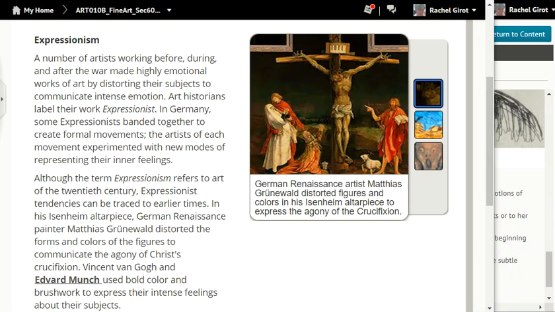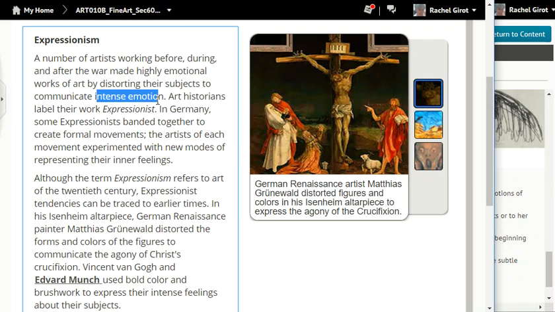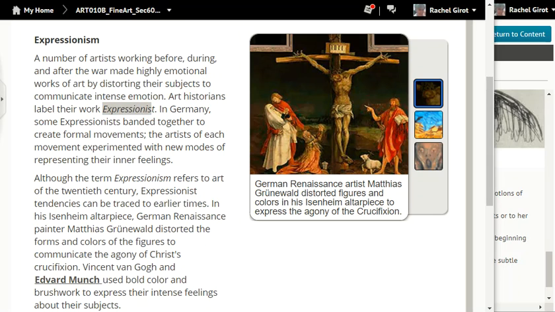Expressionism. A number of artists who worked before, during, and after the war made highly emotional works of art by distorting their subjects to communicate intense emotion. Art historians label their work expressionist. What was that? Intense emotion. Expressionist art. In Germany, some expressionists banded together to create formal movements. The artists of each movement experimented with new modes of representing their inner feelings.